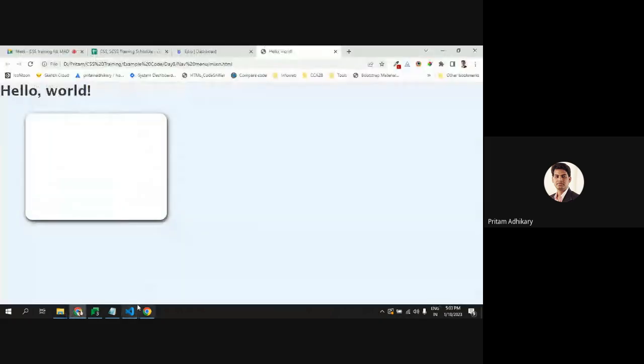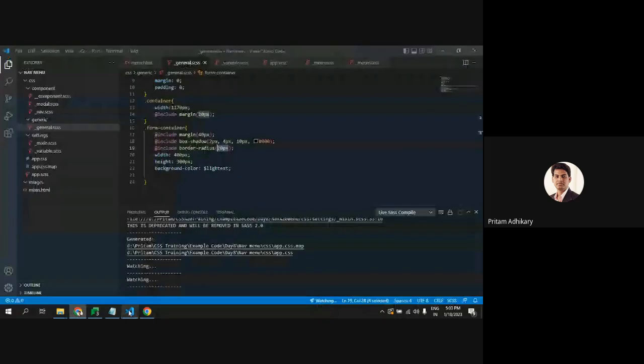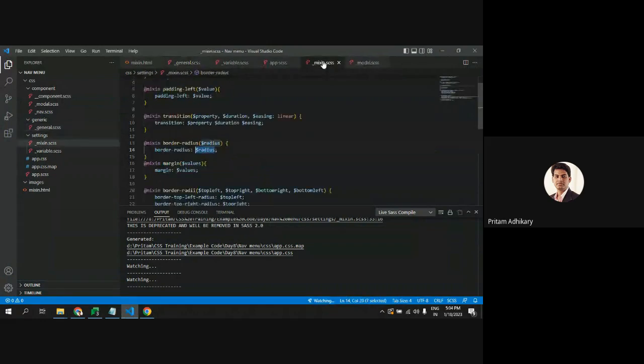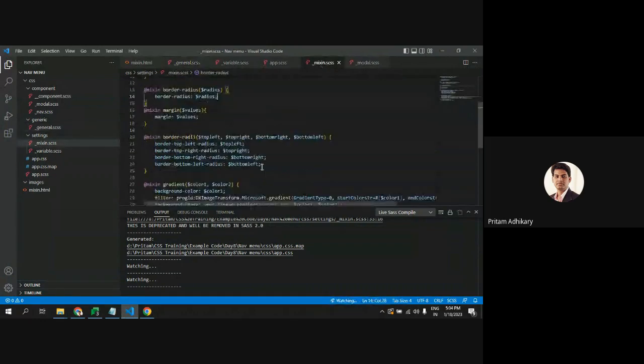Now the question you can ask is, for margin, padding, and border radius, we have only kept one value as a parameter. Can I pass multiple values to the border radius for four corners? That is a very common question. So yes, we can. To do that, we have a second border radius mixin, border radius for all. This is the mixin for the border radius which has four different values for the four corners.